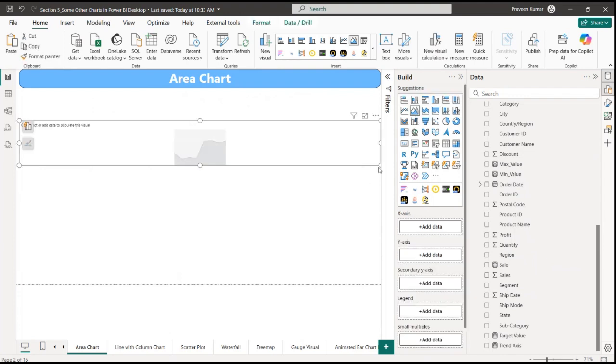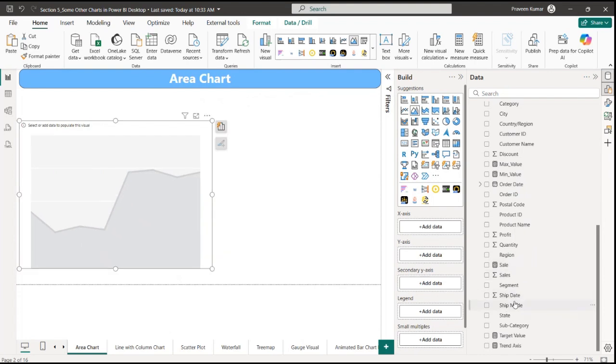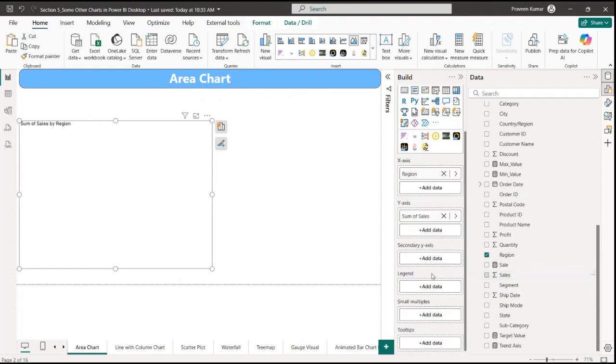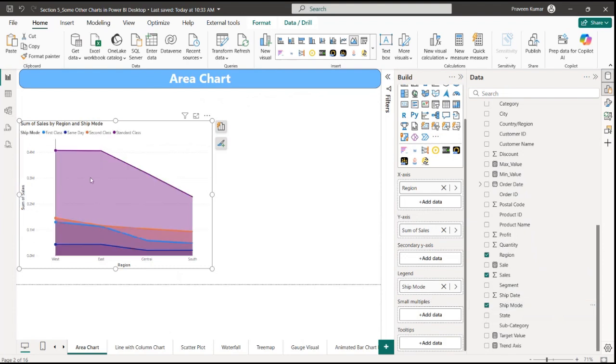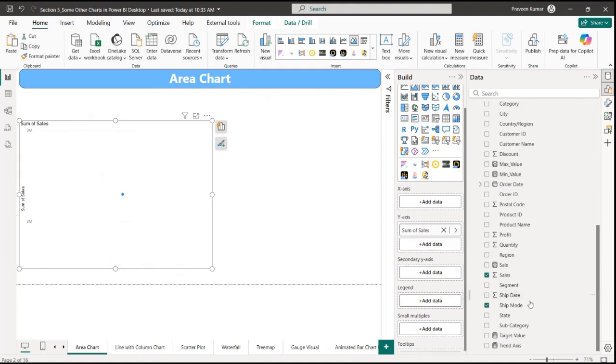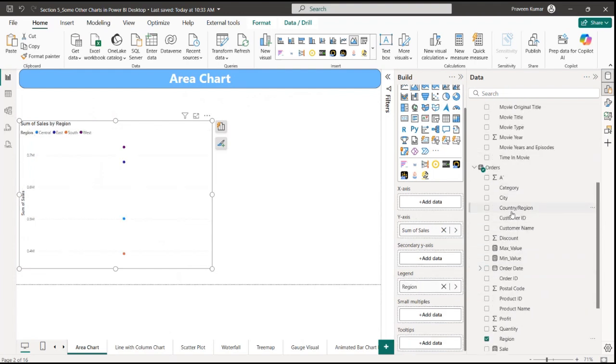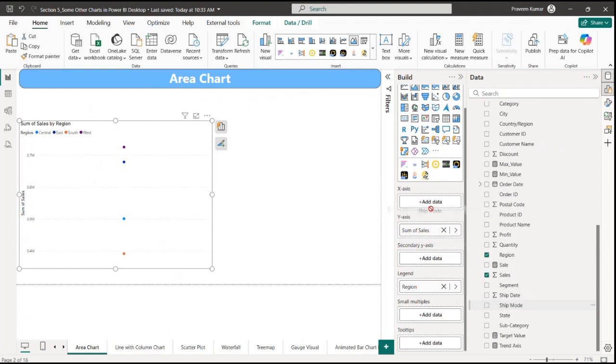If I'm clicking on this simple area chart and I'm putting region in the x-axis and sales in the y-axis. Or let me put the ship mode in the legend. So I think this is a higher value. Let me remove it and let me put some other thing, like region in the legend and ship mode, or let me put ship mode in the x-axis.